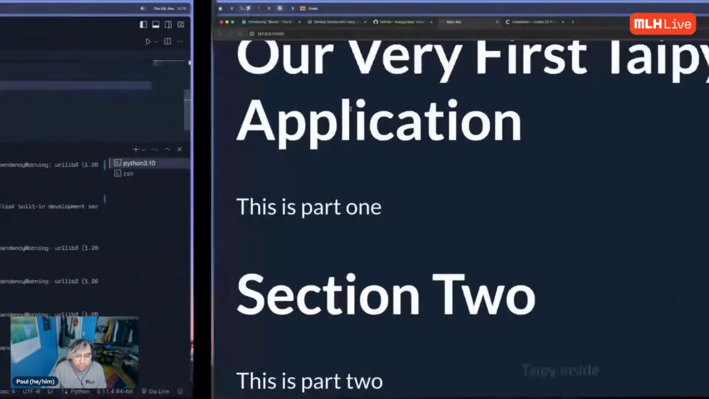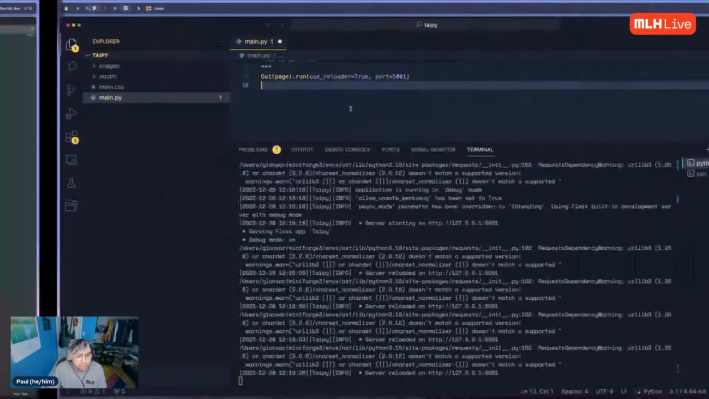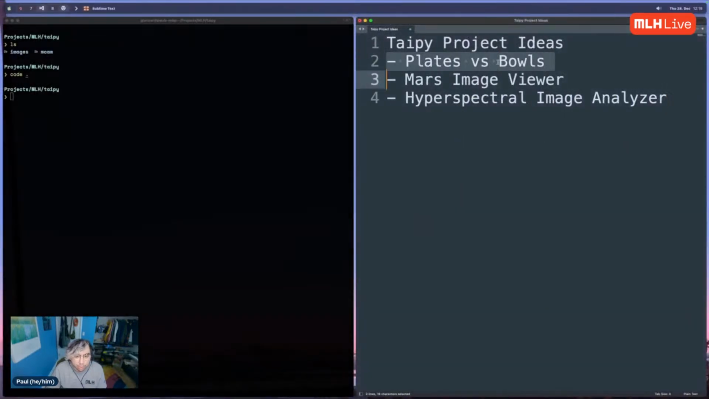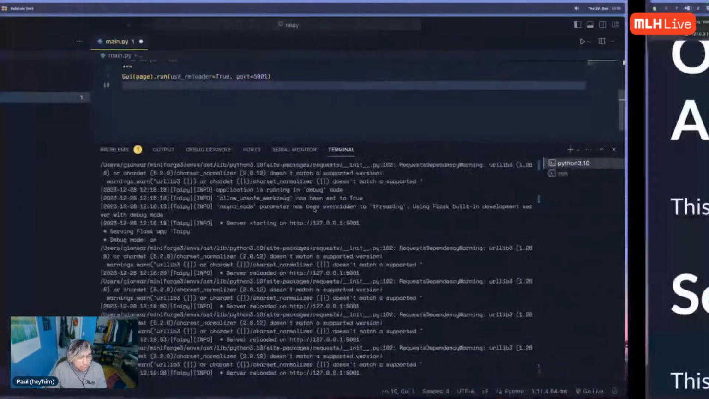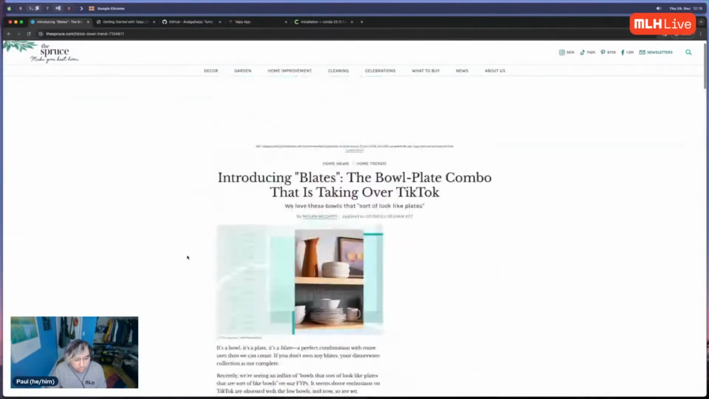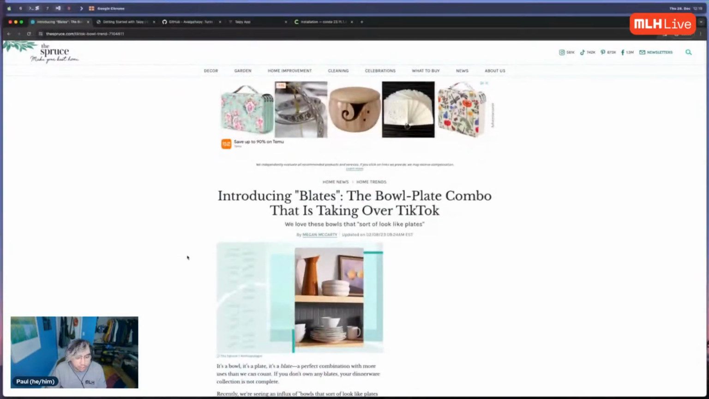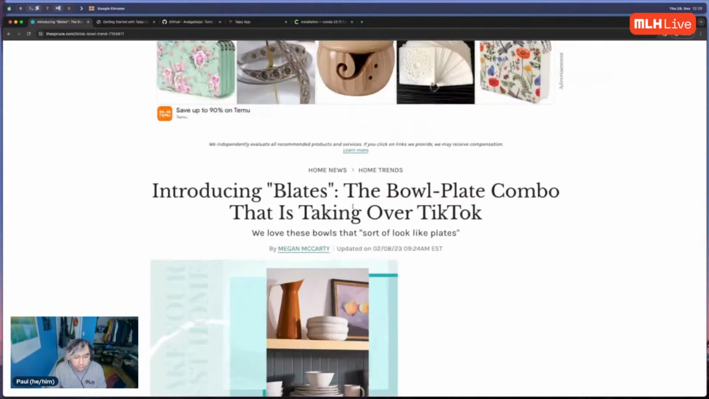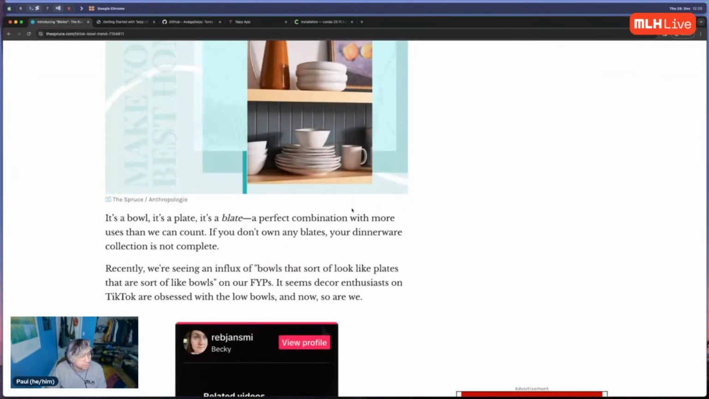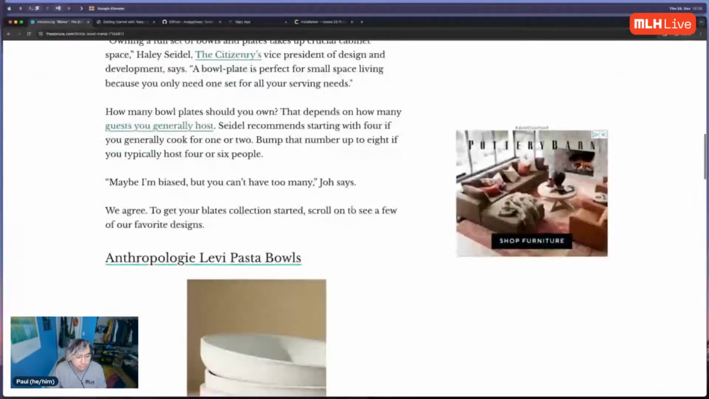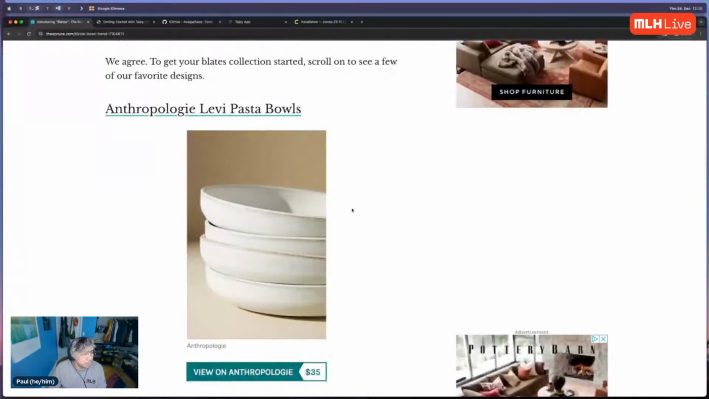So, if you weren't here from the start, we have 3 different project ideas. One where we talk about plates versus bowls, which is the one we're going to start off with first, where I complain about how plates are taking over the world. These are plates that look like bowls and bowls that look like plates, and they infuriate me because where is the line drawn? What is the difference between a plate and a bowl?